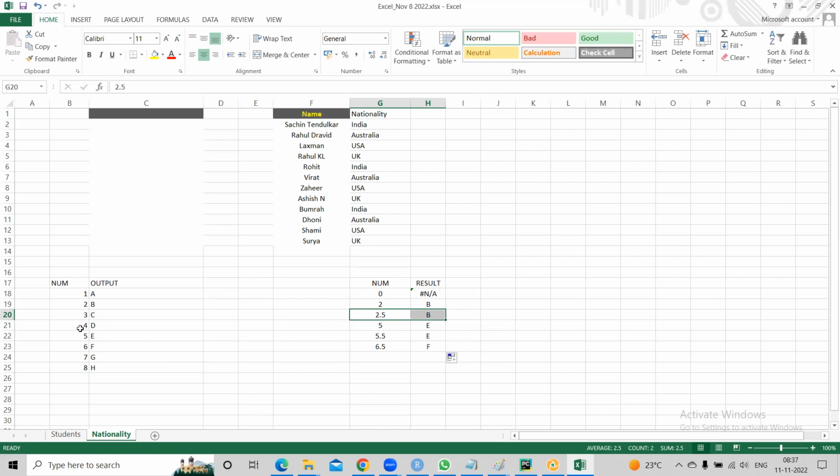So it is checking the above one. Before it was exact, now it's taking the above one. See, after 2, 2.5 is between 2 and 3, so it will take this one. For the same reason, for 0, it is looking for something before 1. Before 1 we don't have anything. That's why we got NA here, even in approximate match. The same thing, if I do 0.5, you will get NA.